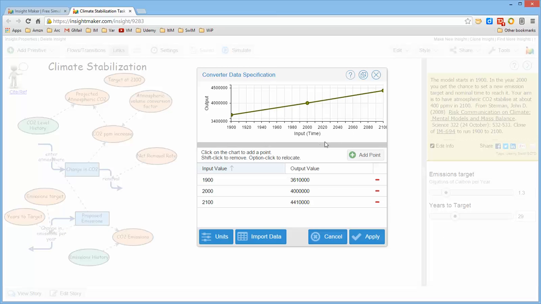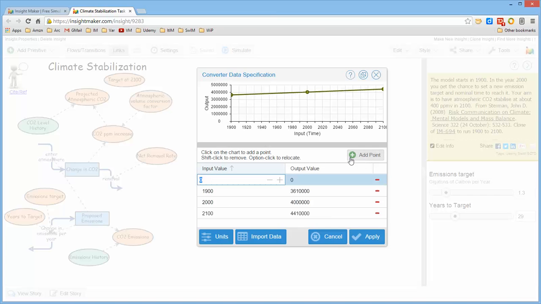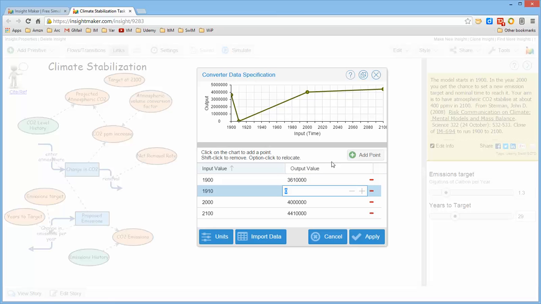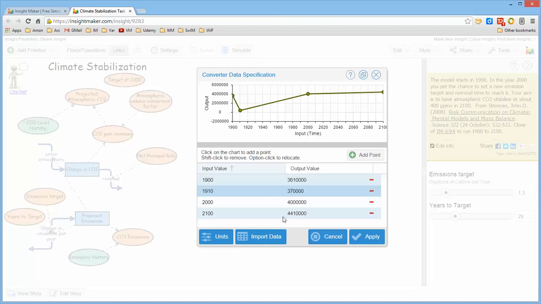This converter by default is based upon the time. This particular simulation starts at 1900 and goes to 2100. So here's a graph of three values for that time period. And you can go ahead and add additional points. Maybe this is 1910 and the value is 370,000. So I've added an additional data point.